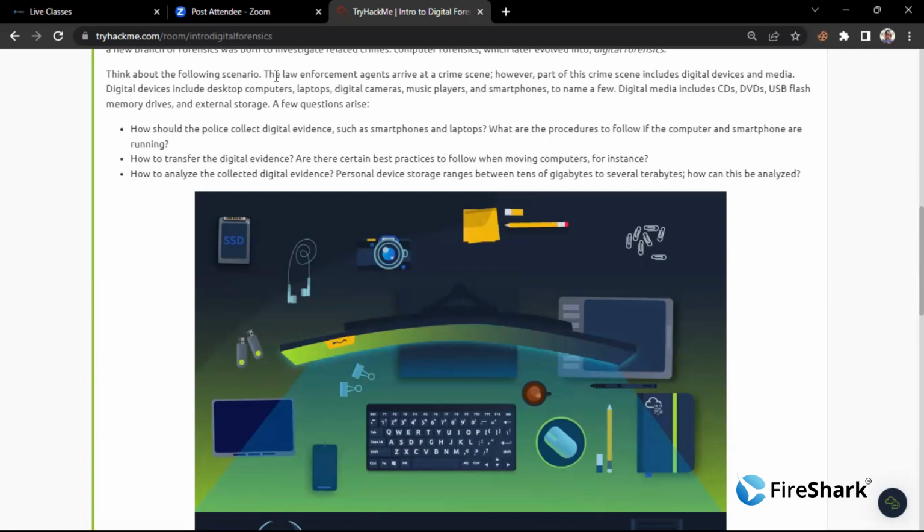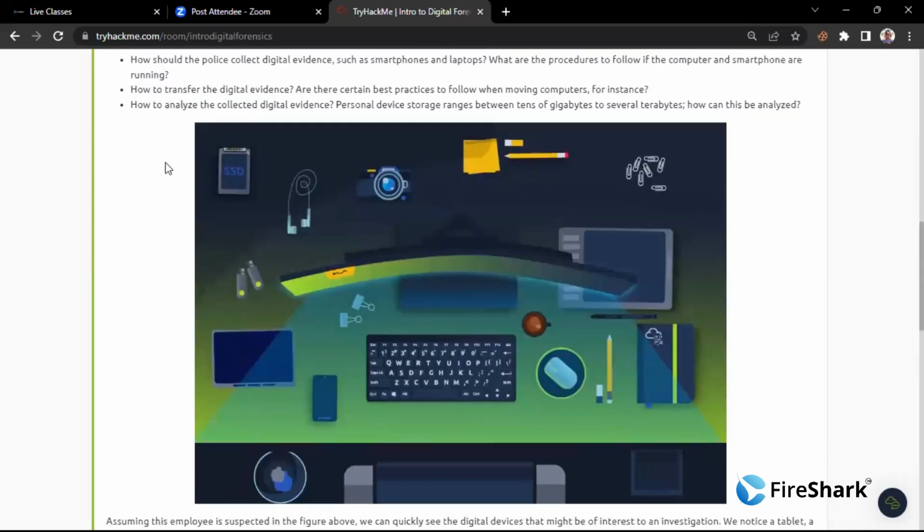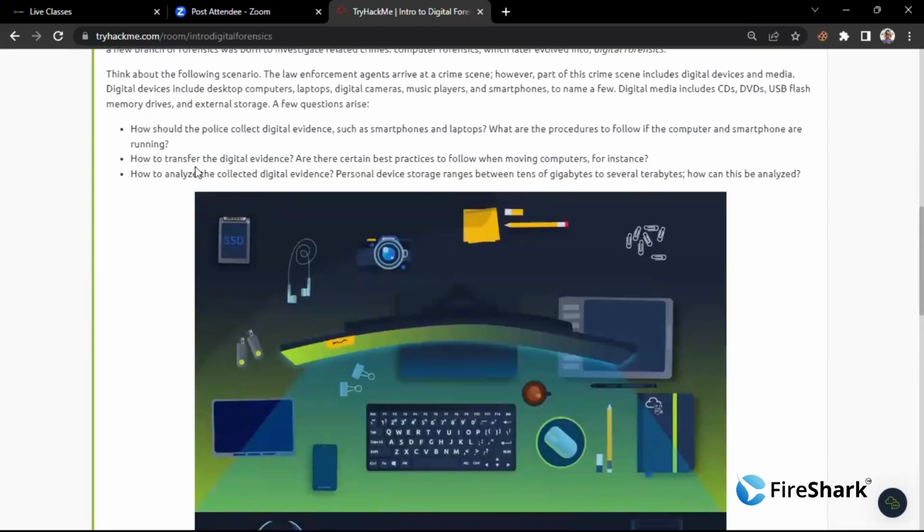So here in digital evidence, it is transferred by bit copy. Evidence is copied into another flash drive or memory card by copying it bit by bit. And the third question is how to analyze the collected digital evidence. Personal device storage ranges between tens of gigabytes to several terabytes. How can this be analyzed?